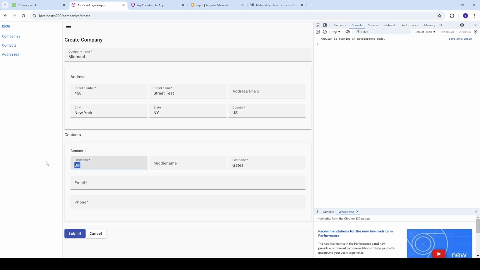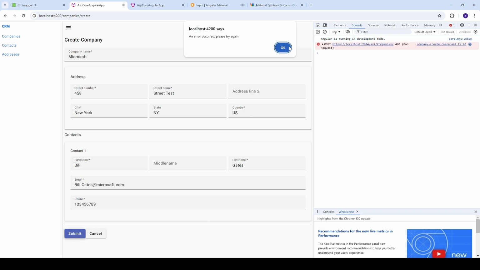For the first name, I'll say Bill Gates. For his email, bill.gates@microsoft.com, just for the sake of testing. And phone number, we'll put whatever number. Right? Then I submit, making sure that the console is open to see if there are errors. I get an error, and it says company's API bad request.